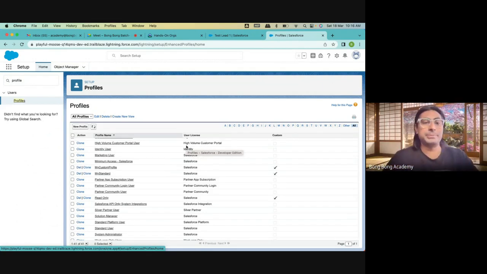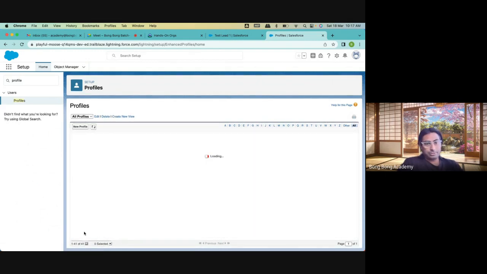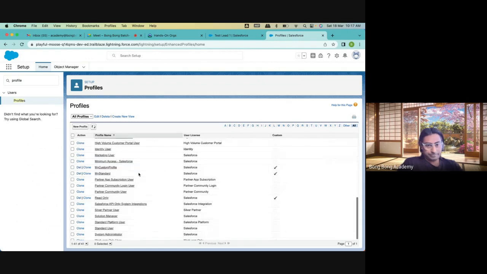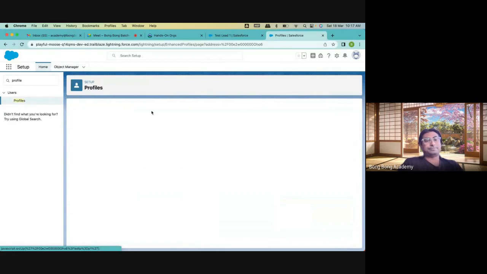You can only give permissions. Okay, you cannot give a negative permission. It is not possible. Okay, you can only give positive permissions. So whenever you are going into custom object, or let's go back to our object. What was our name? My custom profile.